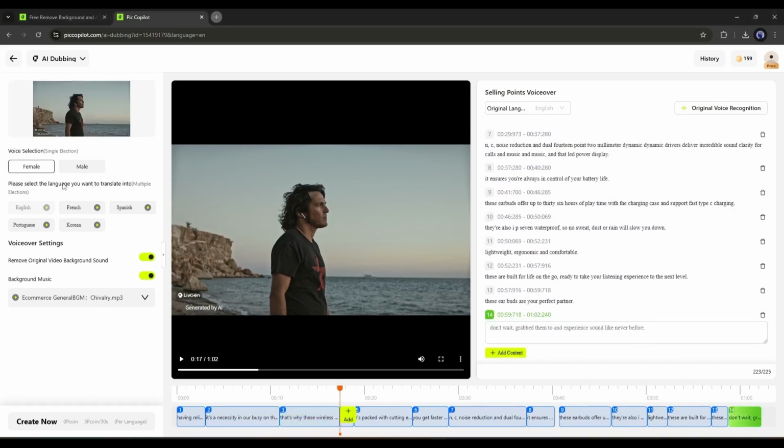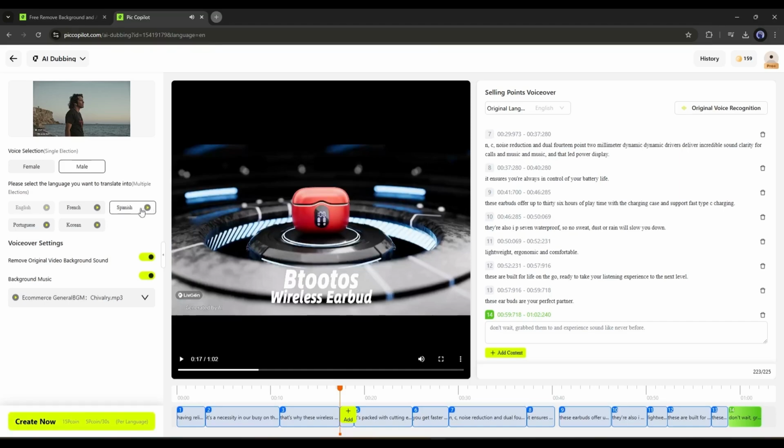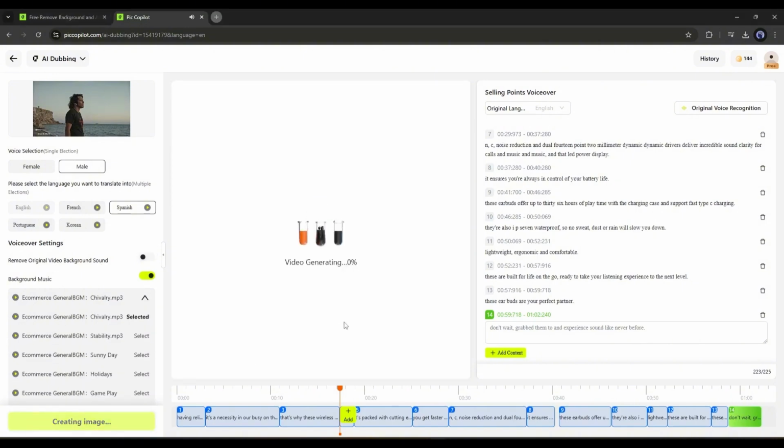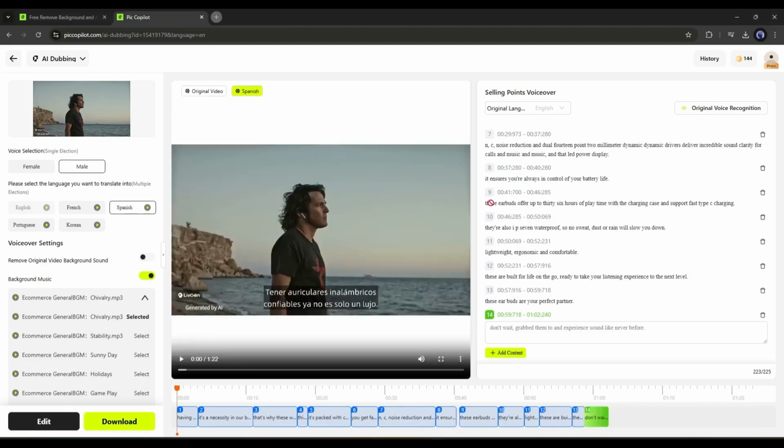After that, come to the left side. Now we have to select the targeted language voiceover. Select the gender and then the targeted language. You can use as many options as you like. Next, if you want to remove the original video background sound, you can do it and add new background music. Once everything is set, hit the Create Now button and then wait some time or grab a cup of coffee. Here is the Spanish version of our product ad. This is just awesome. I like it.